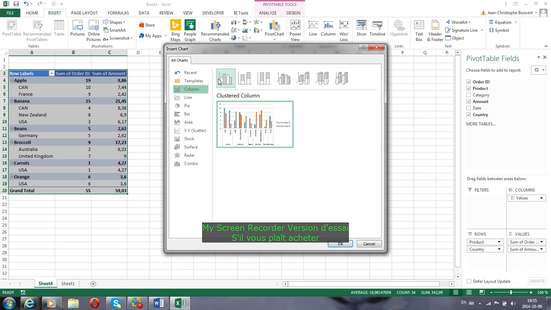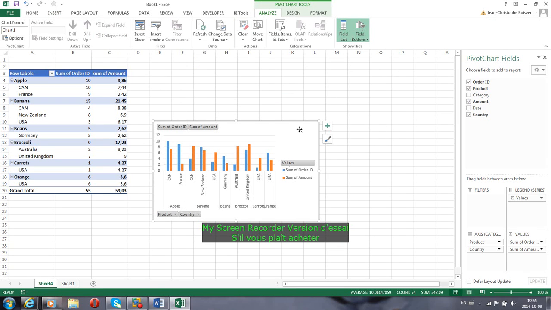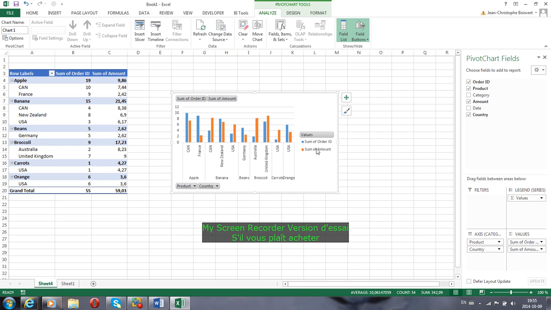Now we are in column and can select the style that you want. For this one, we will select clustered column, the most basic one, and you click OK. Now you have your column and you can compare for the apple the sum of the amount. So apples are cheaper from Canada, bananas are cheaper from USA, beans from Germany because we only have Germany as customer, and you can go like that.